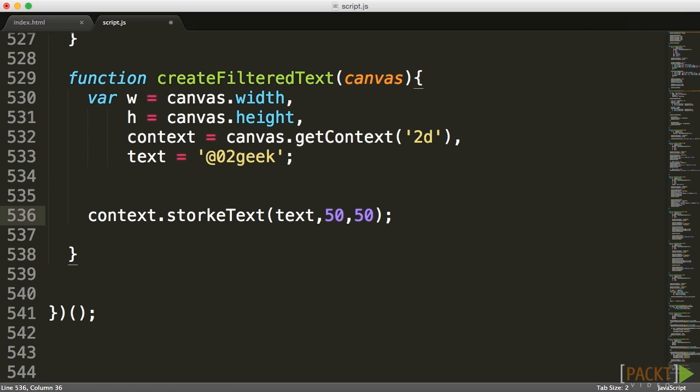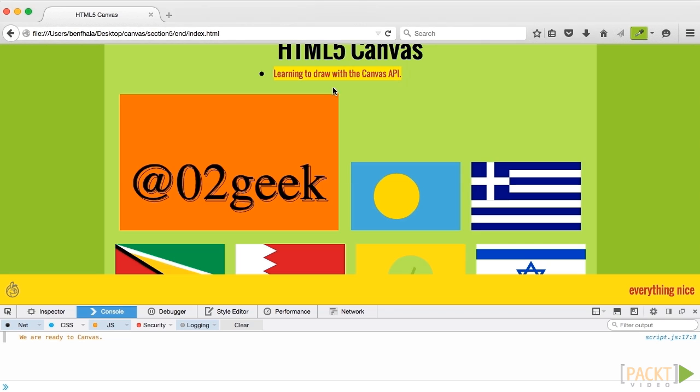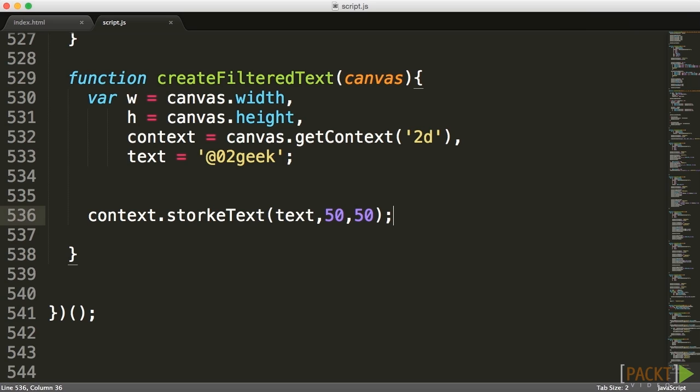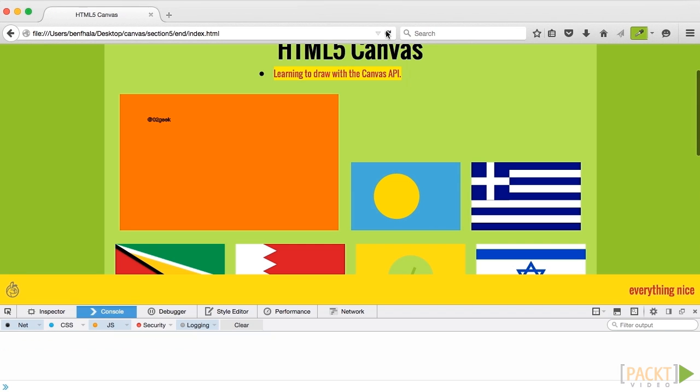I'm going to save this and run my application. By default, we're going to have a certain font size and a certain color. The context stroke text is not a function. That's because I have a slight typo, so let me fix that. Stroke text, and this is not context, that's good. Let's give it another shot. Click refresh, and here we go. So our text is already in, but obviously it's not the size we wanted it to be.